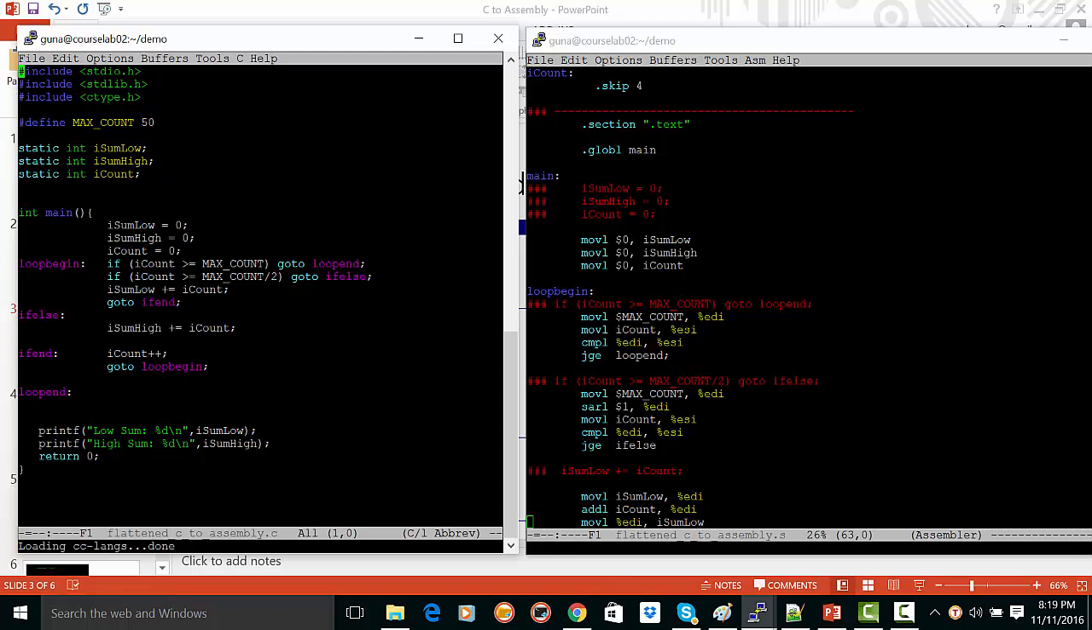Then I'm going to move icount into ESI. And I'm going to do the same comparison I did before. I'm comparing icount to max_count over 2. Jump on greater than or equal to, I'm going to go to if_else.